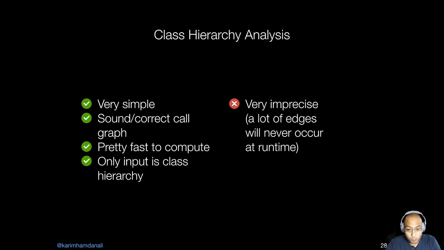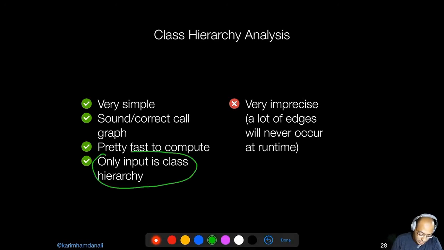It's pretty fast to compute. There is no data flow, there are no flow functions, there is no fixed point solution, no data flow algorithm that is going to be run, just scanning the class hierarchy. The input to this analysis is only the class hierarchy, and we're going to see in a minute why this is an important point for class hierarchy analysis.